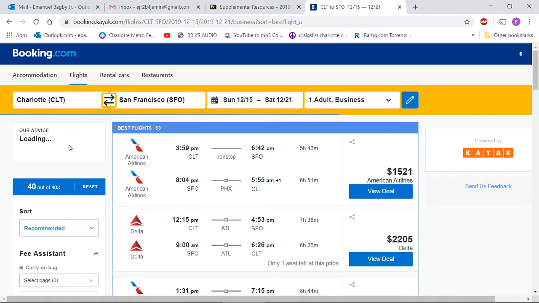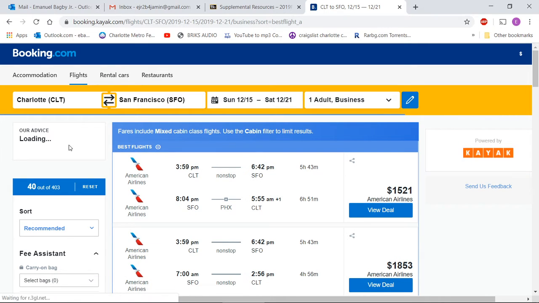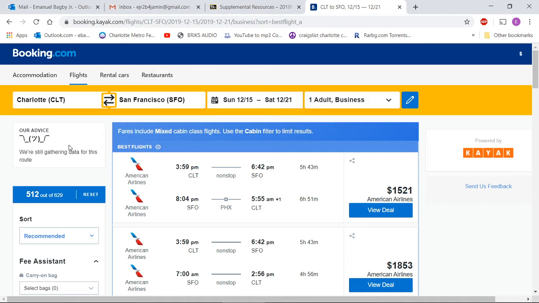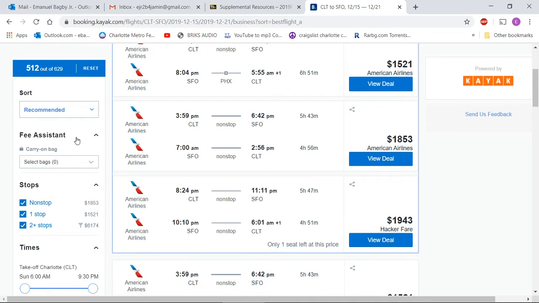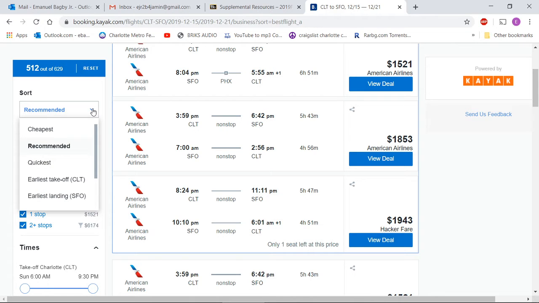And the results are still coming in, even though I think it's a little slow. You can see it loading across the screen. Okay, we have all the results here. And let's see, it says our advice: we're still gathering data for this route. It's a strange looking emoji, but you know. Sort. I don't know what this does.